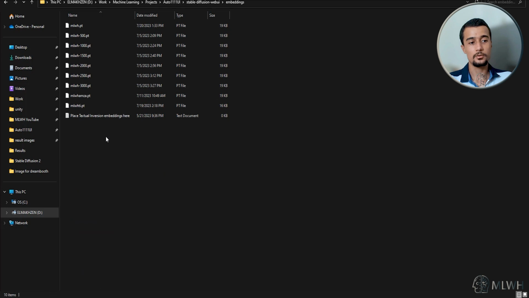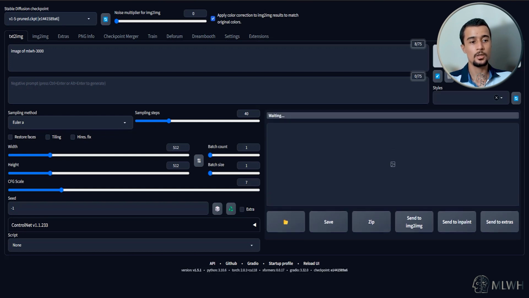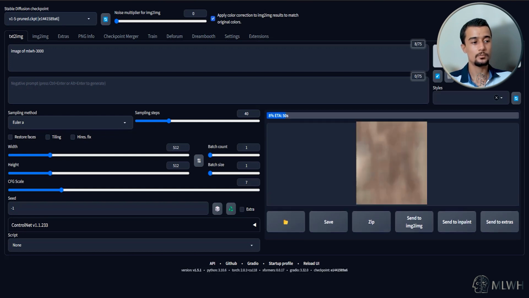So once you have the embedding file here, you can use it within the user interface. And as you can see here, I have different files for different training checkpoints. So for example, I will show you now the results that we can obtain using this MLWH3000 embedding. So we can create a simple prompt to generate a simple image to check whether the training process was working correctly or not. And you can play with the different settings here, but I will show you how to do that later on. So let's generate a simple image.